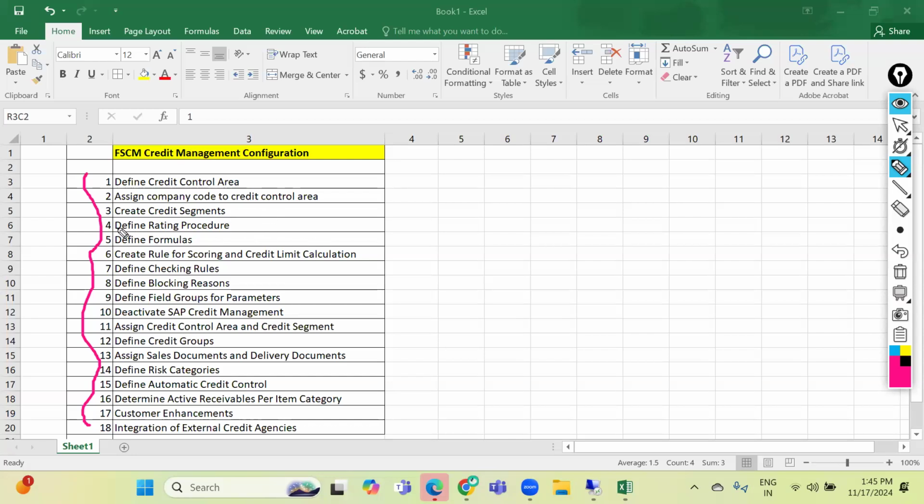Then we'll have to define the rating procedure. SAP has already delivered a lot of standard rating procedure formulas, the segments or the other attributes. So I can utilize the standard, or in case the template is not feasible for the business, in that situation we'll have to create a new rating procedure and new formulas. And then this rating procedure and formula will have to be assigned to the rules.